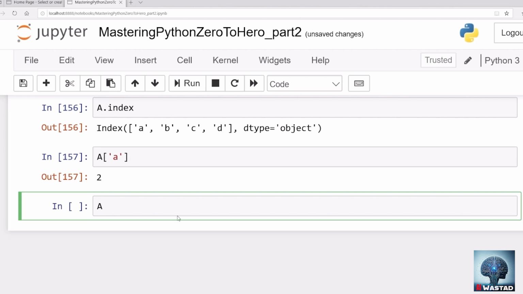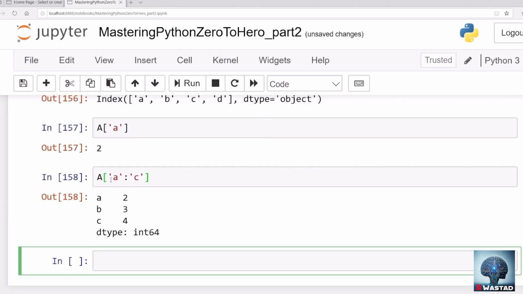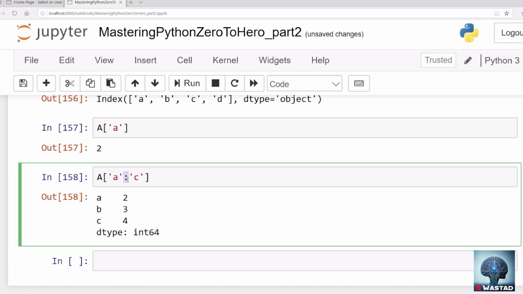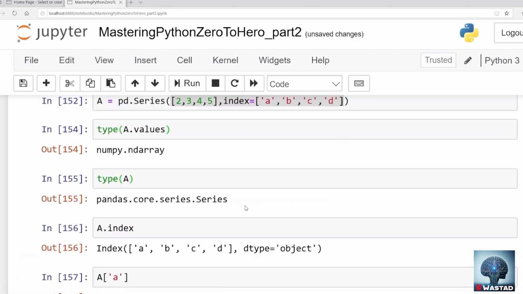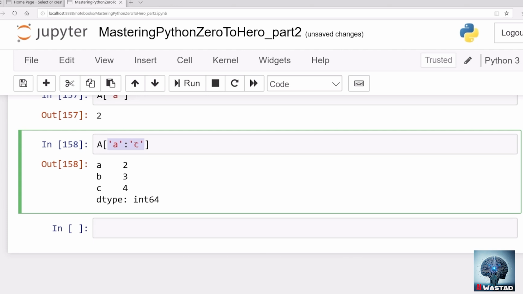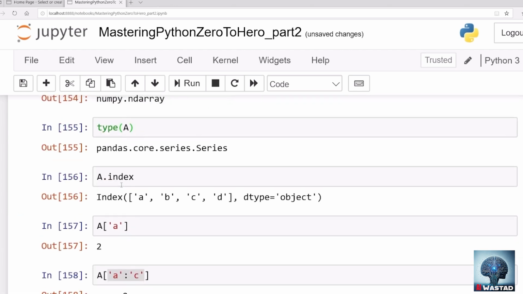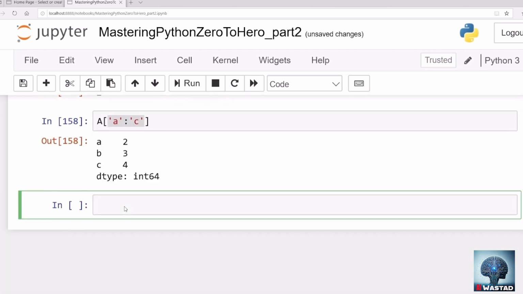We also can do slicing. Let's say we want to access from A to, let's say, C. One difference is that in normal slicing using implicit indices, for example 0, 1, 2, 3, the final index is not included. But if you access using explicit indices like these, the final index is also included. So that is one more fancy way of indexing in Pandas. Okay, great.